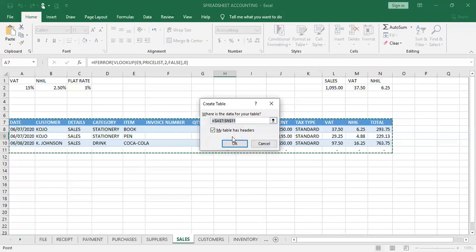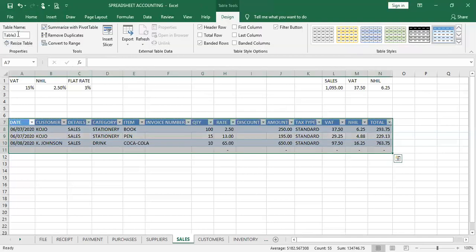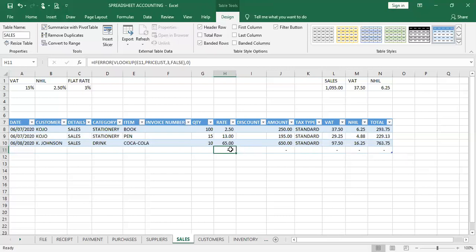So Control T and click OK. Then we remember the table name will have to be redefined, which is Sales. Now, the only thing we will have to do is that at this stage, the rate formula will no more be copied to the next row for you, so you will have to manually drag it. But all other formulas, that is the amount, the VAT, the health insurance, and the total, because we have not tampered with those formulas, the system will copy them for us. So at least we have only one formula to be copying. The rest, the system will copy for us.